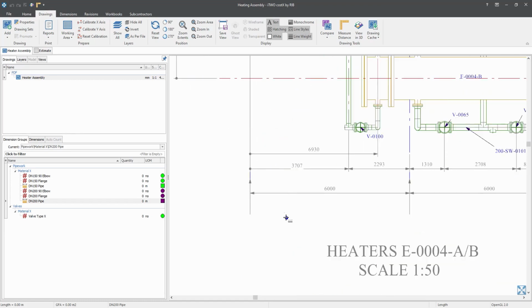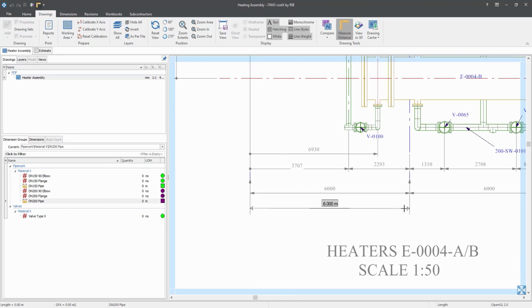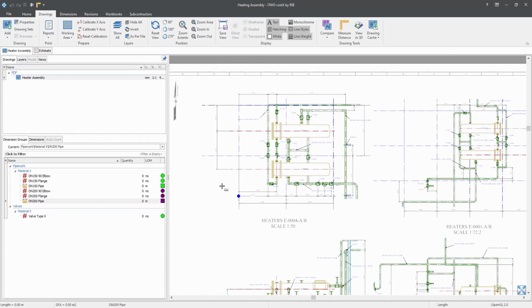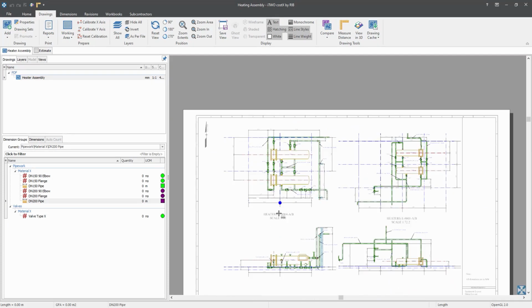So in a case like this, I can zoom in. We can use our measure distance tool, which is on the ribbon up here, or you can press the M key, and I can just do a quick check and say, is that correct? And I can check each viewport and see. So this drawing has been set up and calibrated as a 1:50 scale.